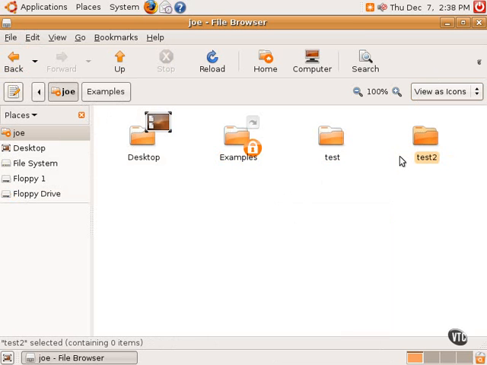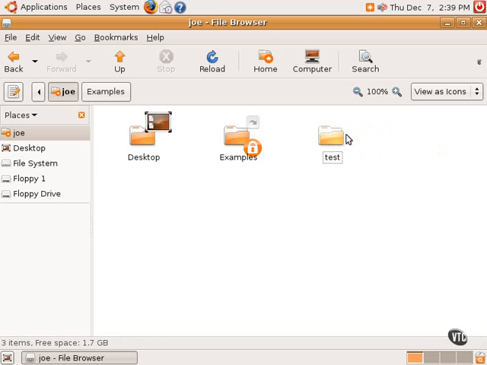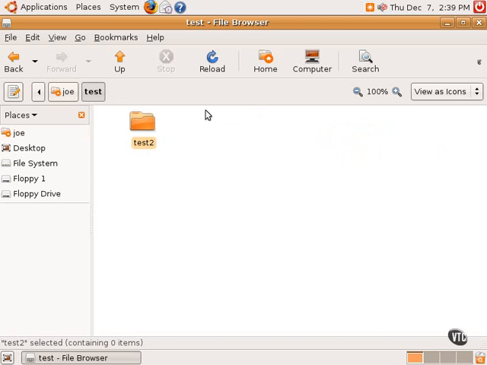Now, these folders can be easily moved around and moved within each other. For example, this test2 directory can be moved into the test directory by simply clicking and dragging it on top of the test directory. And as you can see, the test directory opens to show that it has been selected and highlighted. And releasing the mouse then moves the test2 directory inside the test directory.